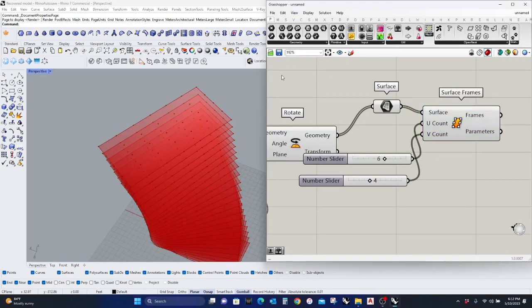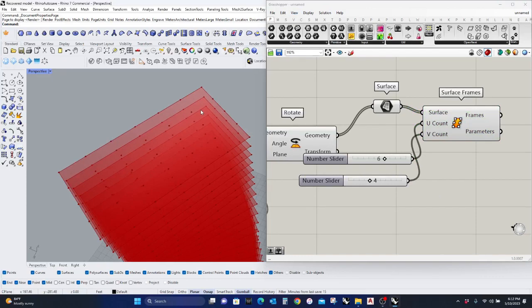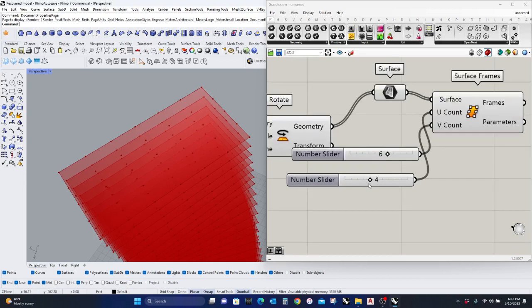Okay, so as we discussed earlier, we're gonna offset this edge by 3 feet because this is where the pillar is. So this is the condition that I want. So I have 6 points in the U direction and then four. Hold on. And then four in the V.